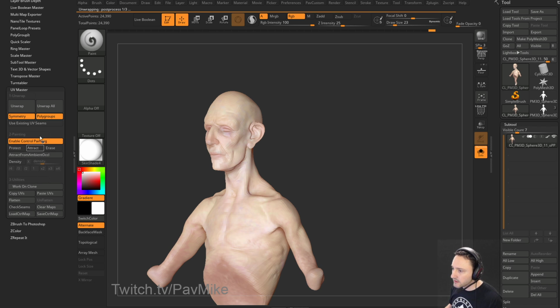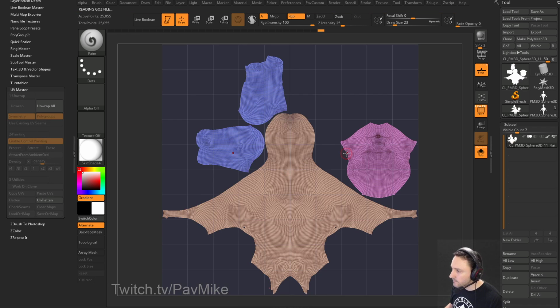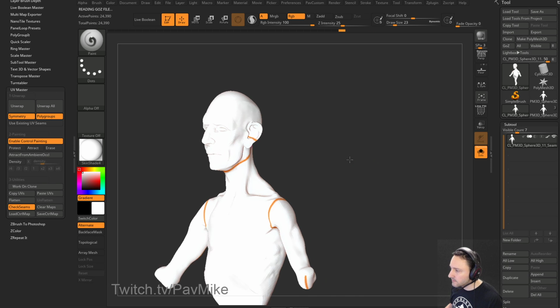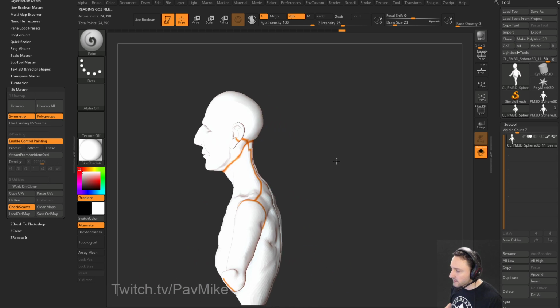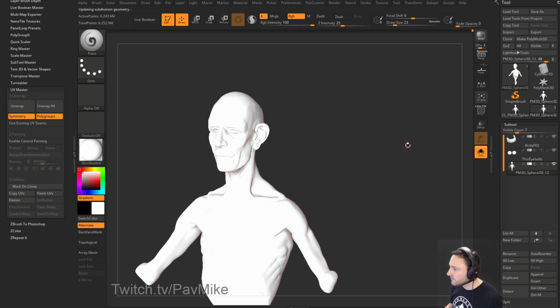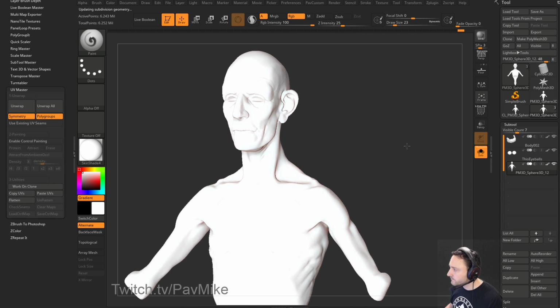So now we can go through here and we can say unwrap, and then we can say flatten, and there we go. So we got our head UVs, and if we want to, we can check our seams. So we'll say unflatten, and then check seams. Looks about perfect to me, and then we'll say copy UVs, go back to our original here, and we will paste those UVs, and then now our guy has UVs.